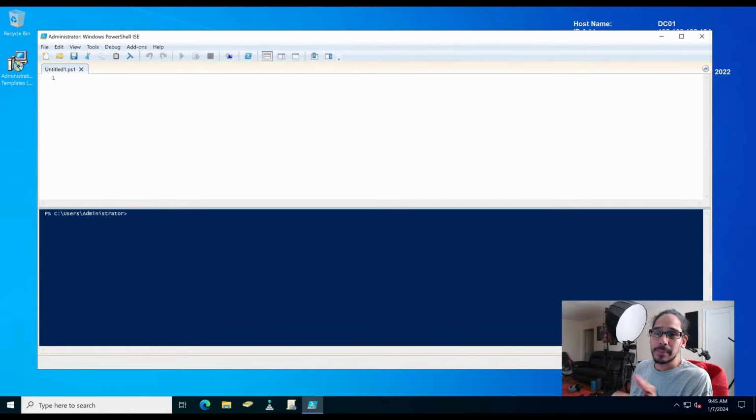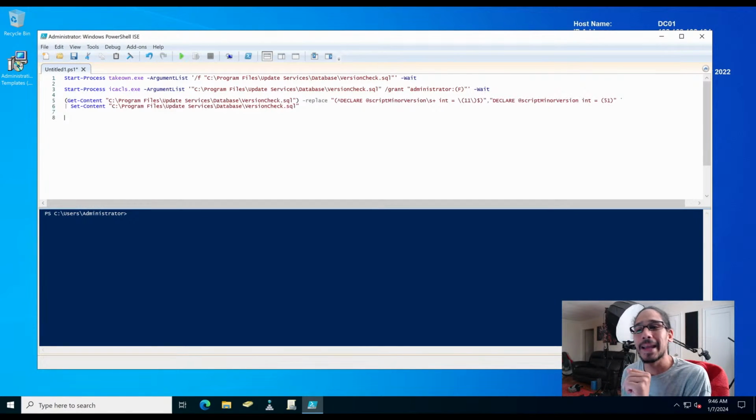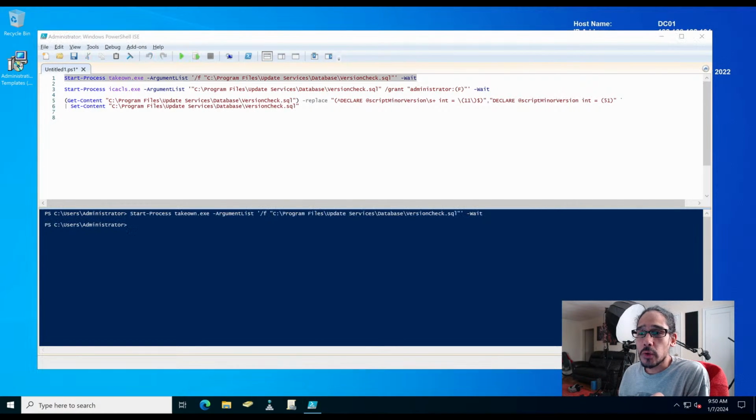Now, once I run it as an administrator, I'm going to run the following 3 commands. And don't worry, I will give you this nice little cheat sheet. I'm going to drop it inside my GitHub repo so you can grab it and run it. Now, the first command, we're going to run that, and that's basically taking ownership of the version check.sql file, right?